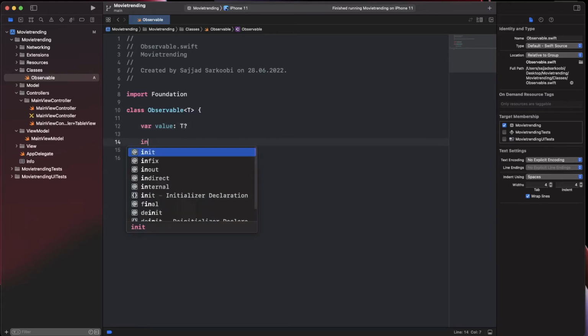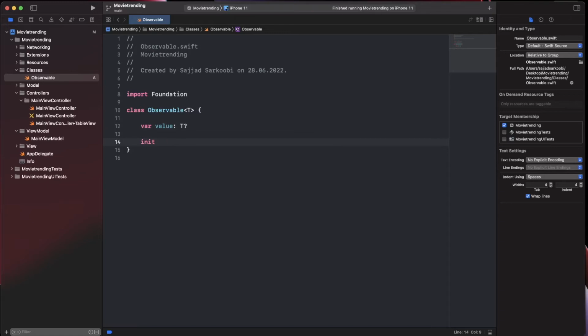Also, we need an initializer here to initialize our value very easily. I make it an optional value here too, value of type T as the generic, and then putting self.value equal to the value coming from the initializer here.